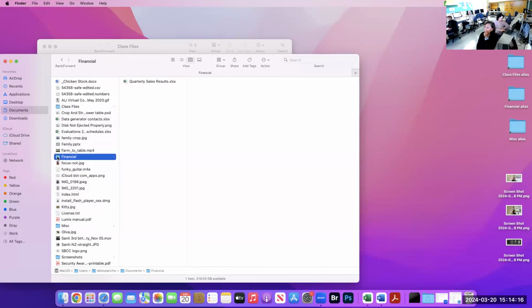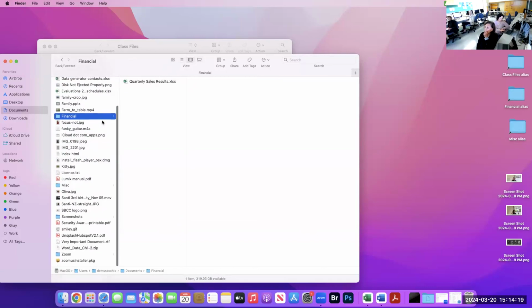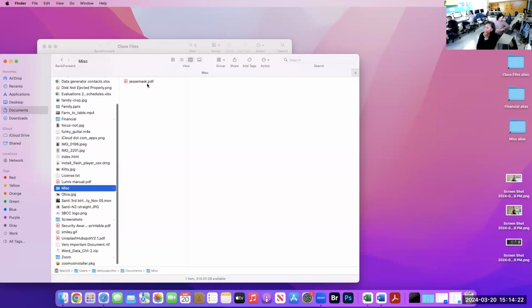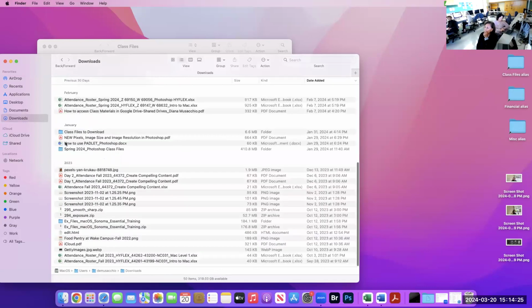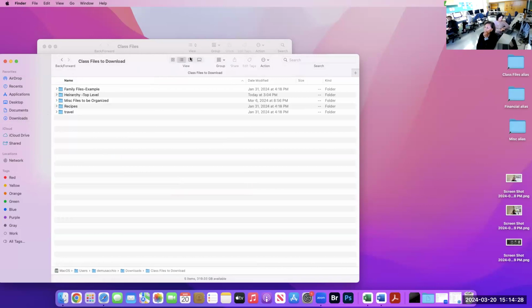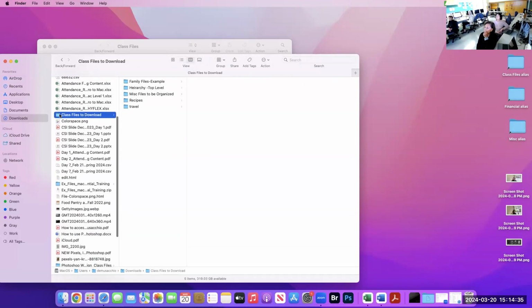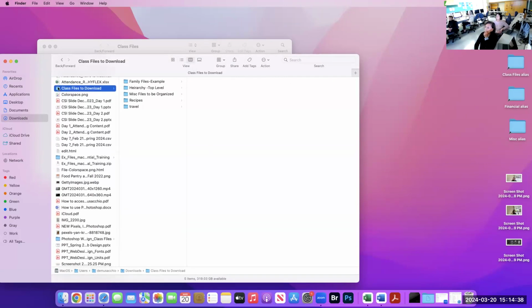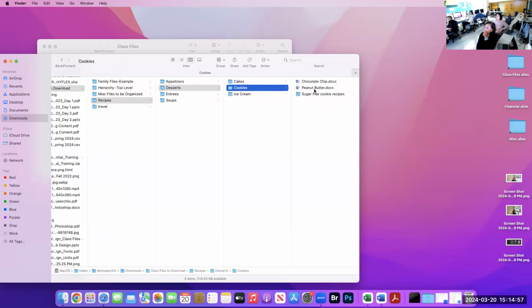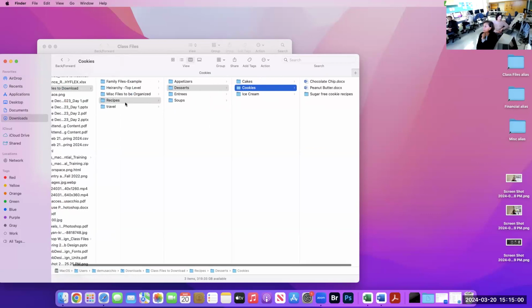Okay, now I'm going to go to financial. Oh, look, there's only one thing in there. Okay, I'm going to go to the folder miscellaneous. It looks like I only have one thing in there. Now I'm going to go back to the downloads folder where I was looking at these. So in my downloads folder, I have a folder called class files to download. These are the sample files. When I go over here to recipes, oh, it looks like inside of class folders, I had recipes, and inside of recipes, I have all of these different recipes. When I click on desserts, oh, look, I can divide desserts into cakes, cookies, and ice cream. When I click into cookies, oh, there we go. Finally, I got to the recipes for cookies, desserts.